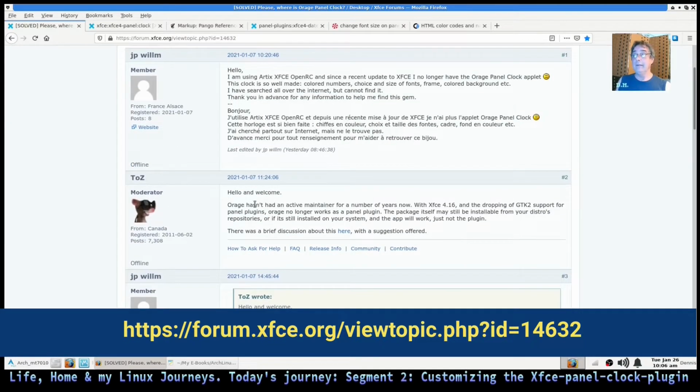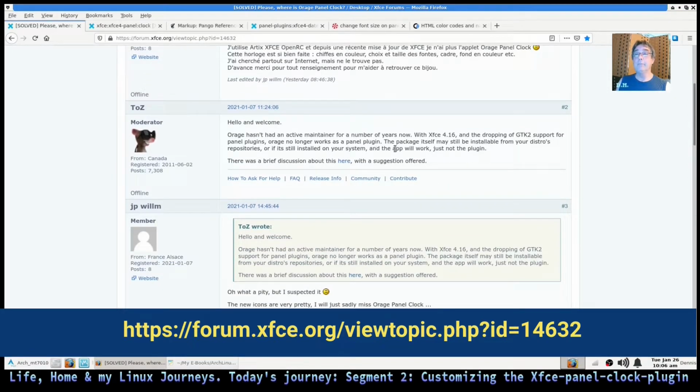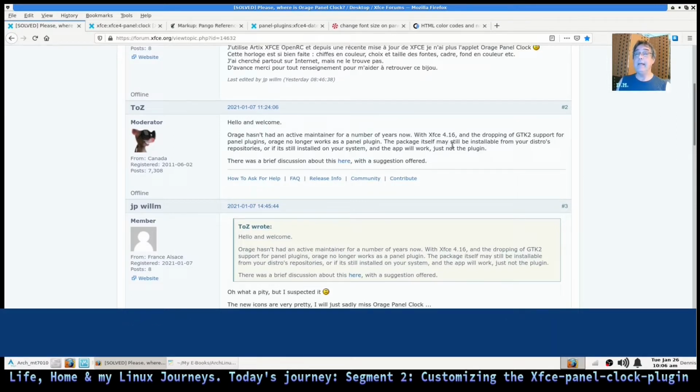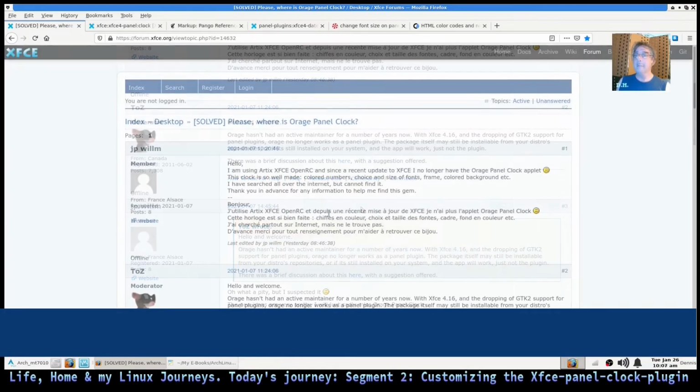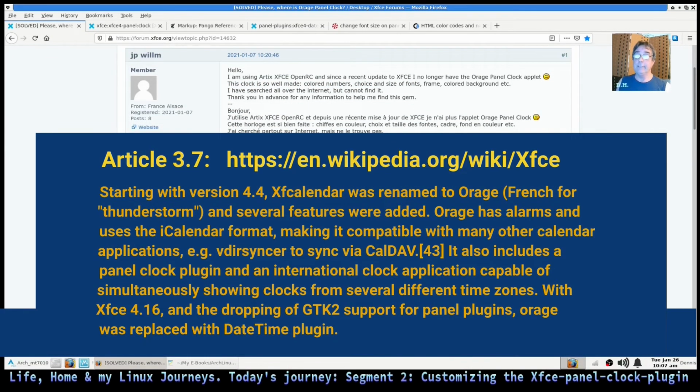I read on down here, and it says this is the moderator. It says Orage hasn't had an active maintainer for a number of years now. With Xfce 4.16 and the dropping of GTK2 support for the panel plugins, Orage no longer works as a panel plugin. I knew I was going to have to do something about the Xfce clock.